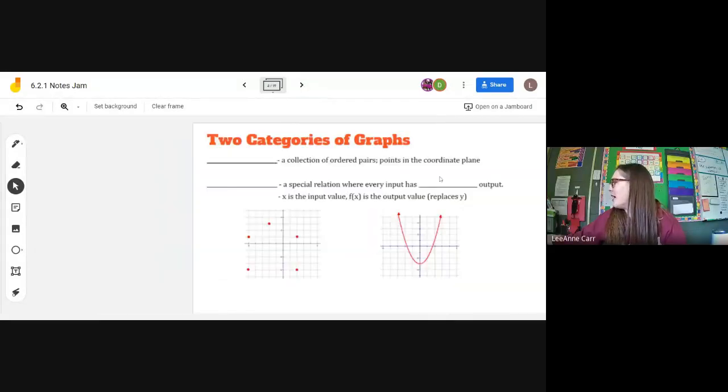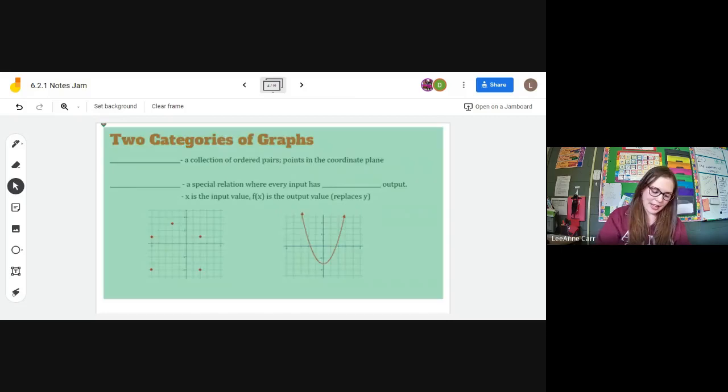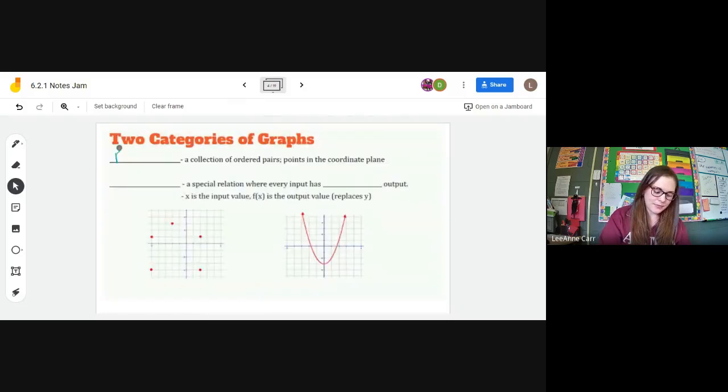All right, so let's talk about two definitions. Now, before we get to function families, we need to decide if something is a function at all. So you're going to label graphs one of two things. You're going to either call a graph a relation or a function.